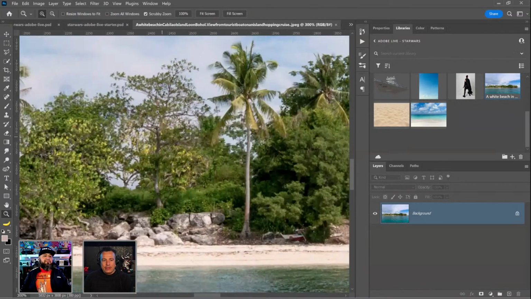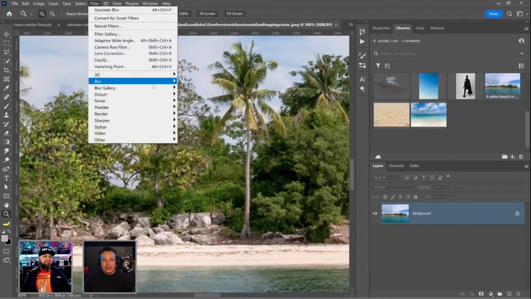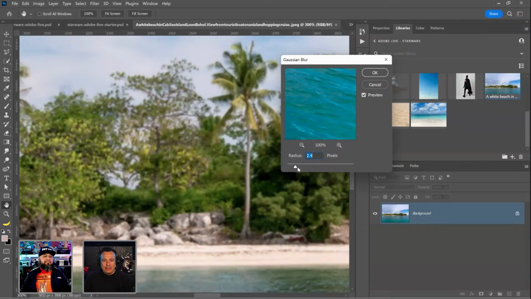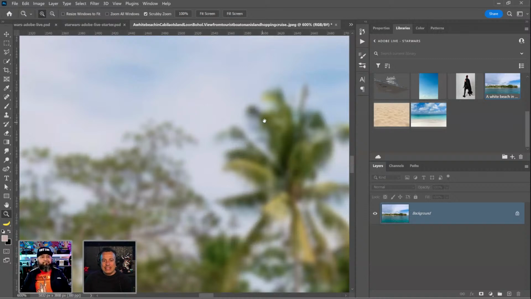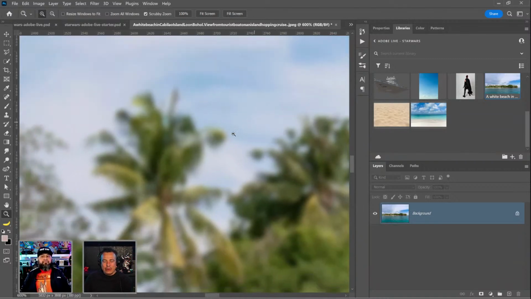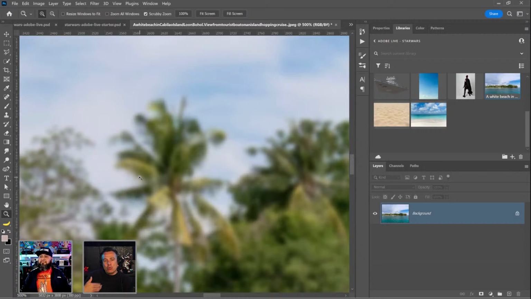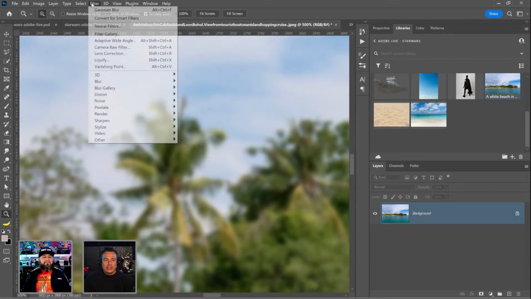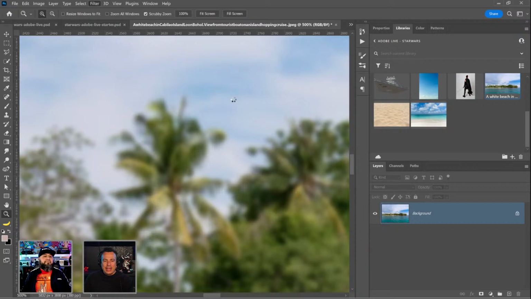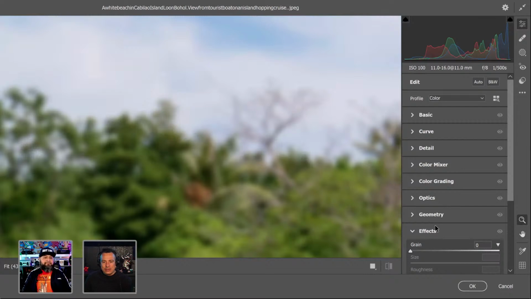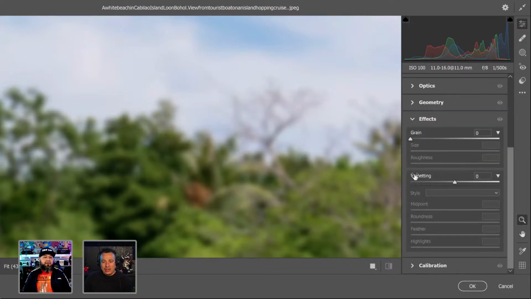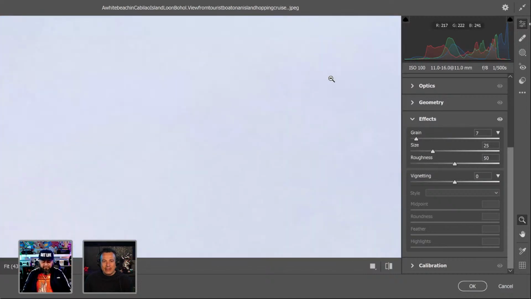So if this was my background, and I go into filter, blur, Gaussian blur, and blur it because it's depth of field or whatever, this to me looks very computer generated, very fake. Everything is so smooth. If you're actually shooting a photo, even though you have a blurry background, there would be noise. So this doesn't look good to me. What I like to do is go into filter, camera raw filter, and crank up the noise just enough so that you can see it. I go into the effects panel, here it is, already open, and go into grain and add just a tiny bit, not a lot, just enough so that there's something there and it doesn't feel so fake.